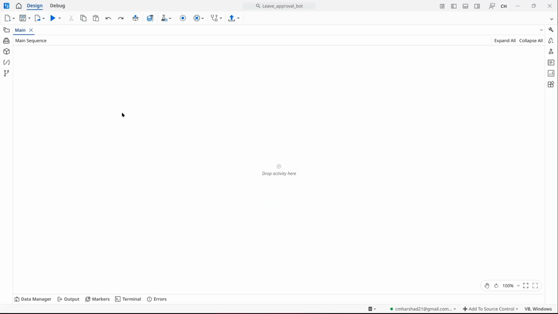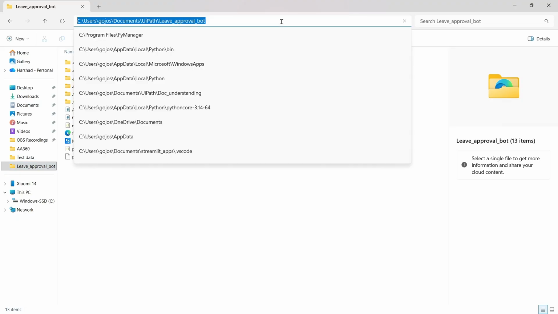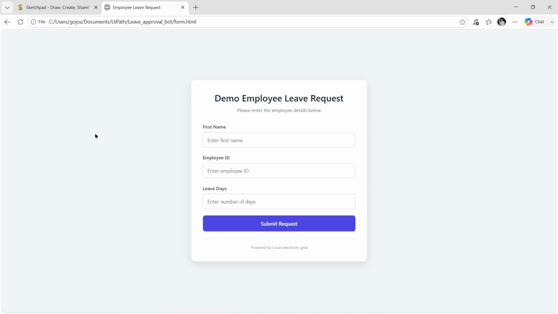So I've already created one process named leave approval bot, as you can see. So we'll go step by step. First of all, let us inspect the form that I have created. So this is our form and I have kept it in our bot directory itself. So let me open this form.